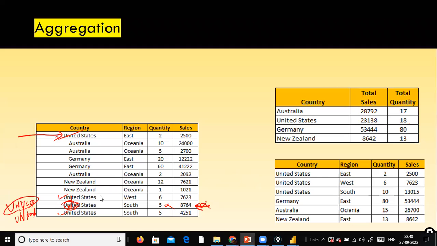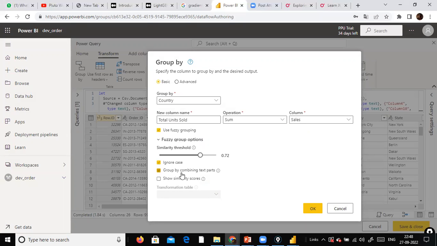Sometimes there is a typo. So this is fine. KSN is fine. United, instead of that, there is a typo here. The I is missing here, right? UNTED is there. So in that kind of situation, not only does it ignore the case, the fuzzy group, group by combining text parts. So in case somewhat similar words are there, it'll group them together. Okay, and also, if you want, you can select this one, show similarity scores and all. Okay, this is called fuzzy grouping.